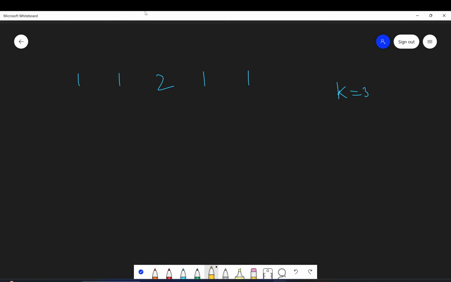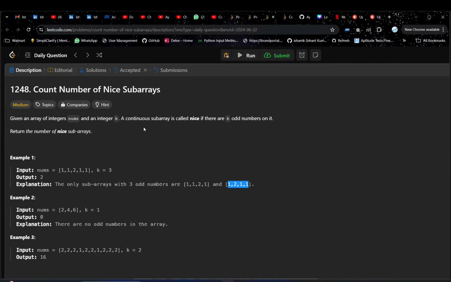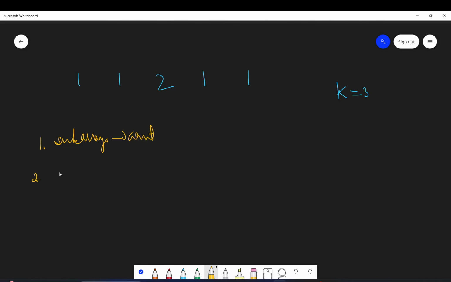Let's see from the problem how we can approach it. In this problem we have to find subarrays, right? We have to find out the count of subarrays. And we are given a condition that there should be k odd numbers. So the main thing in this problem is that we are given subarrays and we have to find out the count. In such kinds of problems, we can think of using a hash map.